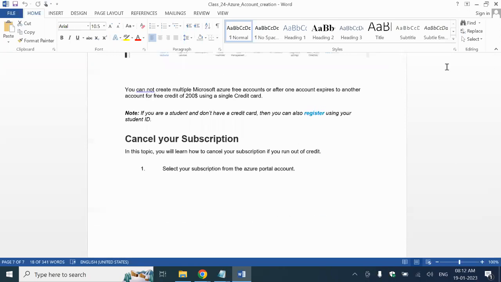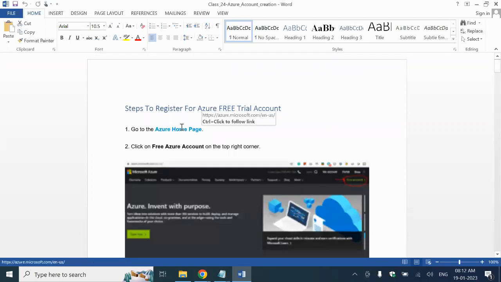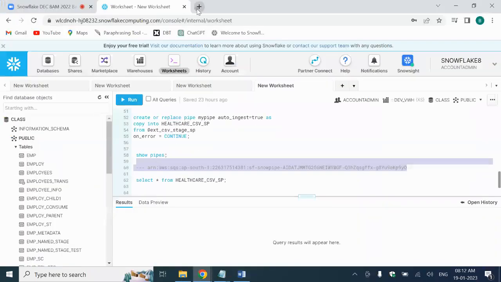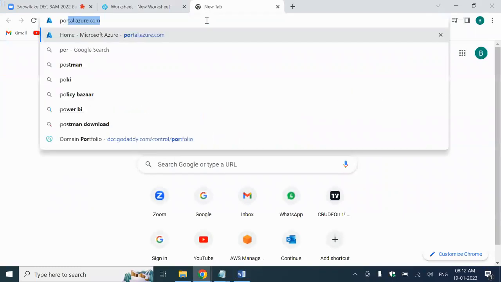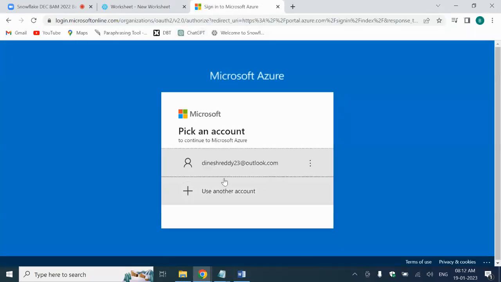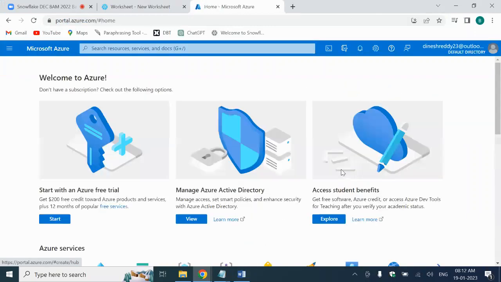Let me open my Azure account details and show you how it looks. I'll open portal.azure.com, and it will ask me to click the account which I have created. Now this is the console.